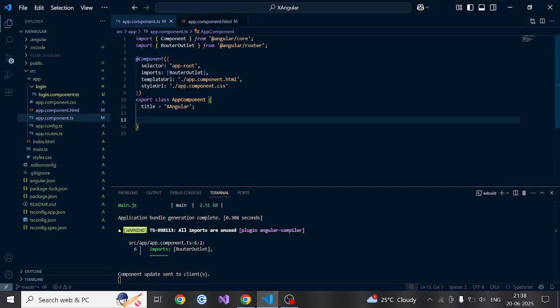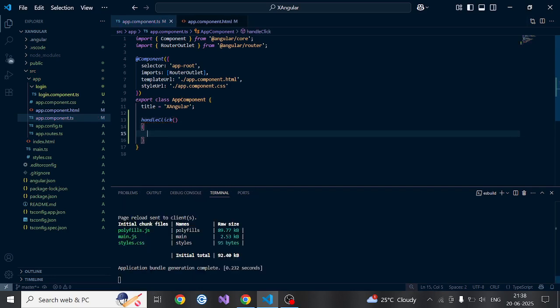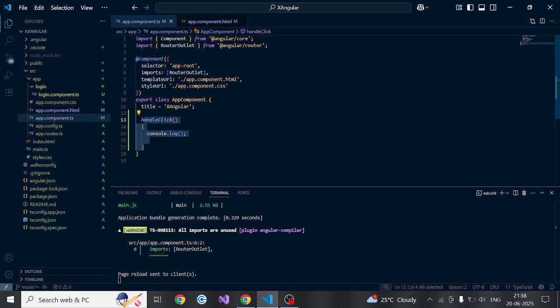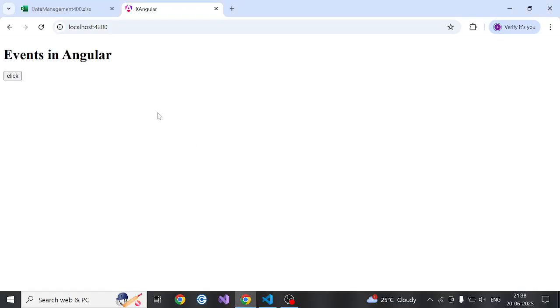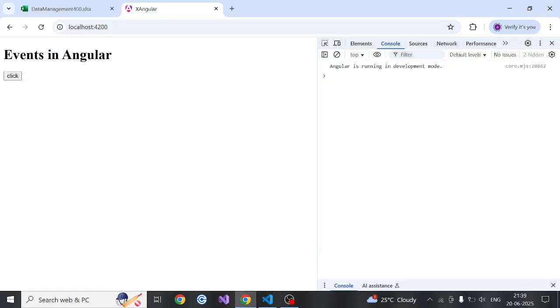So I will create a function in the component file. In previous videos, I have told you how to create functions. I have created a function handleClick. This is our basic function. You can name it anything. Once this function is called, I want some task to happen, like showing that the button is clicked. This will be shown in console.log, not in an alert. So I will press F12, open the console, and click.